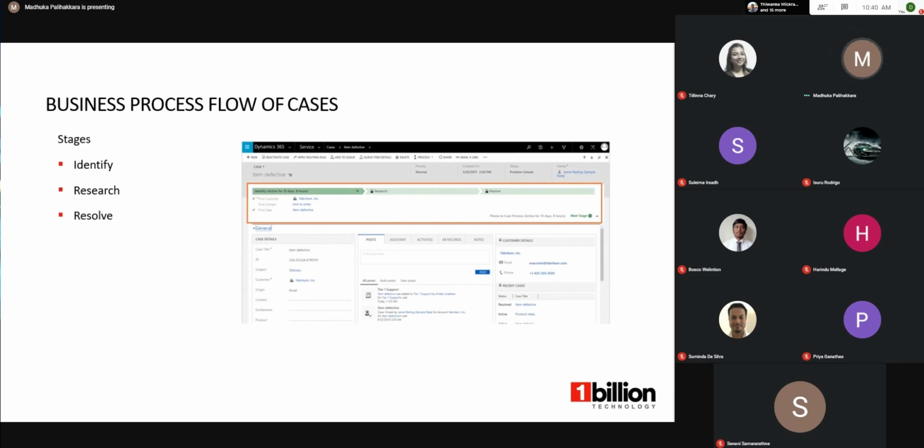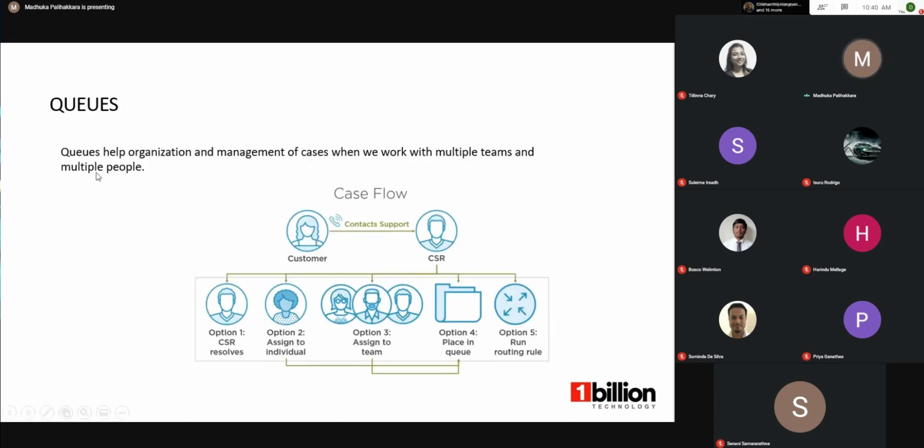There are three main stages in our out-of-the-box business process: identify, research, and resolve. In each stage, the customer support agent will fill a set of respective steps to work the case through to the end. And queues, let's talk about queues. Queues help organization and management of cases when we work with multiple teams and multiple people. If we are working individually, then there's no meaning to different queues. If we work as a team or with multiple people, queues help us to organize cases.